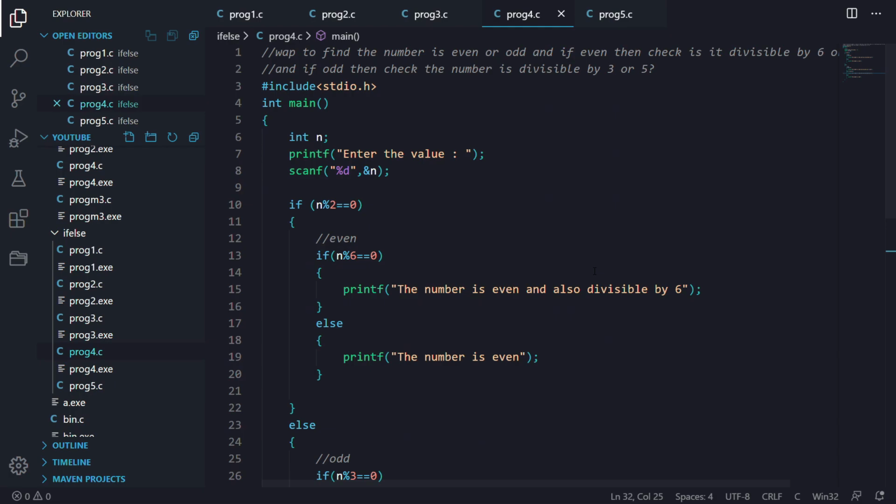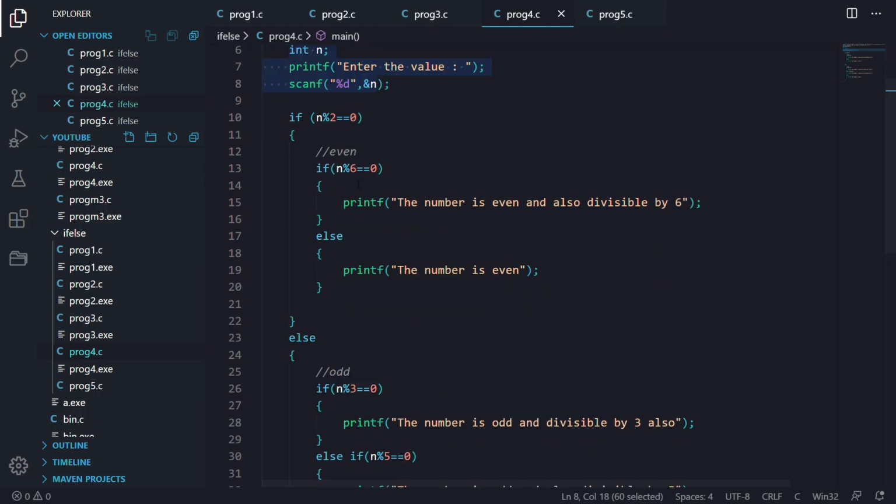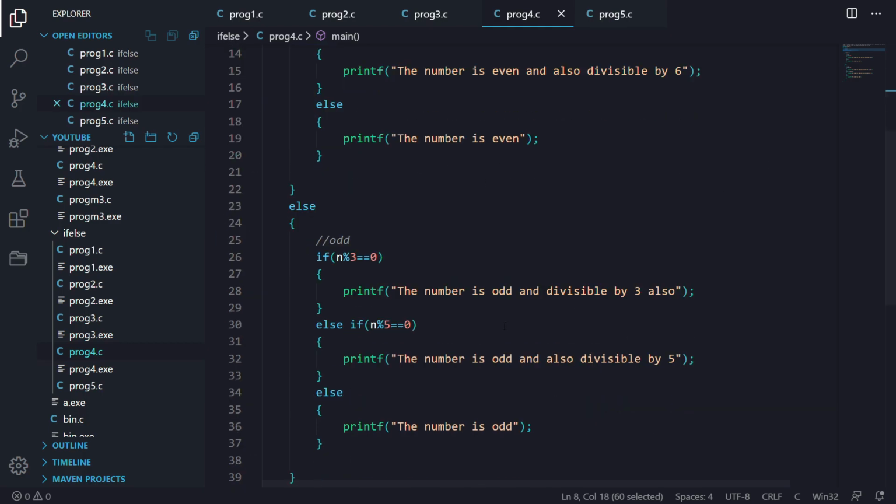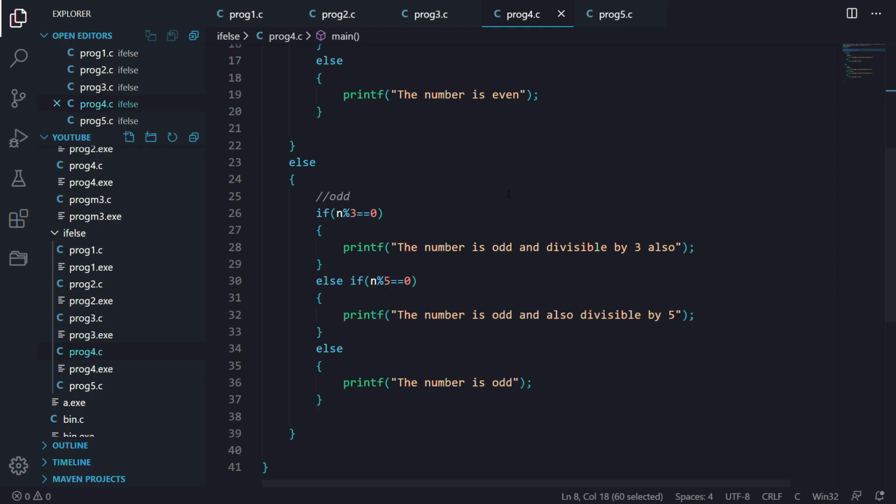So let's just revise this program. We have taken an input here and then we have checked if it is even or odd. If it is even, then this set of statements is executing, and if it is odd, then this set of statements is executing. Okay, so by this we will wrap up this video.